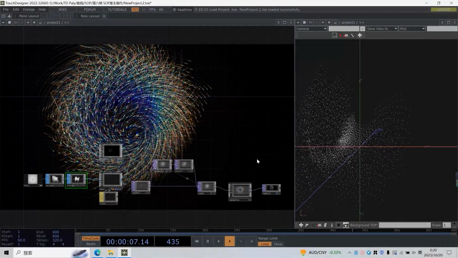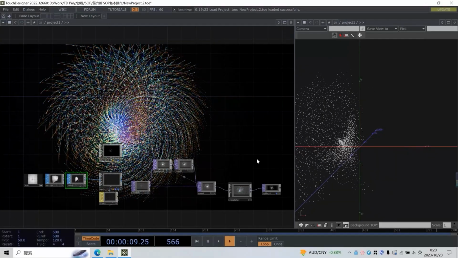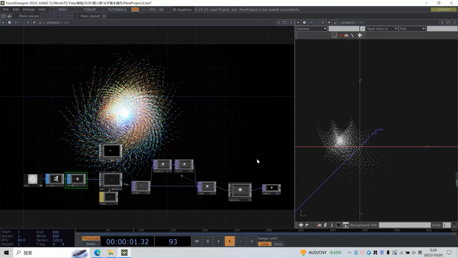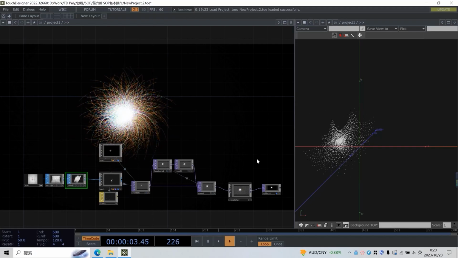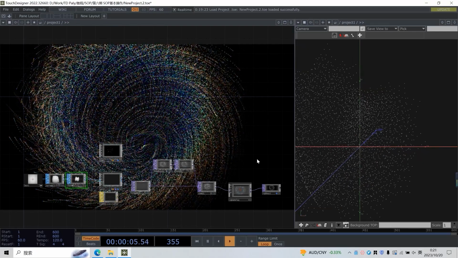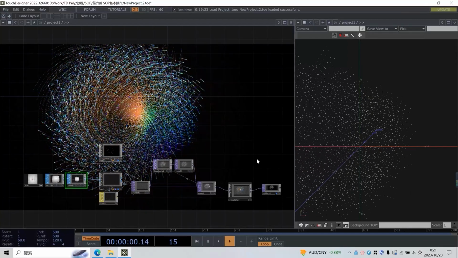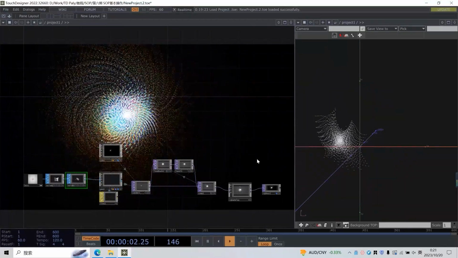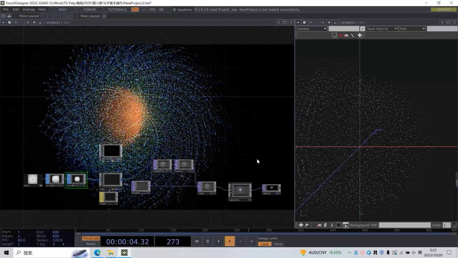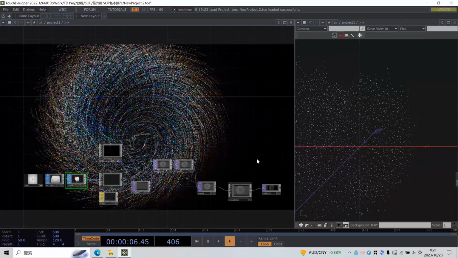Hello, everyone. We have experienced some basic operations about TD in the previous issues, and some top components, the most commonly used ones, such as feedback, displays, noise, ramp, level. We now have a very basic understanding of TD.